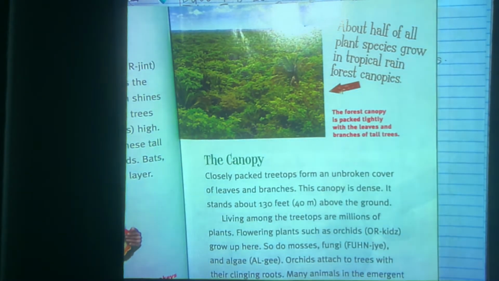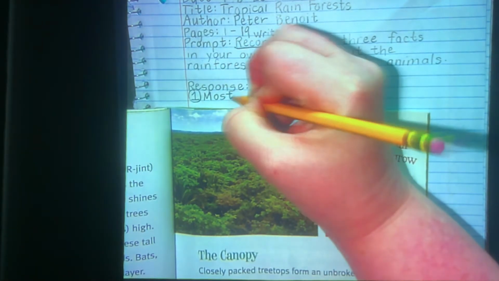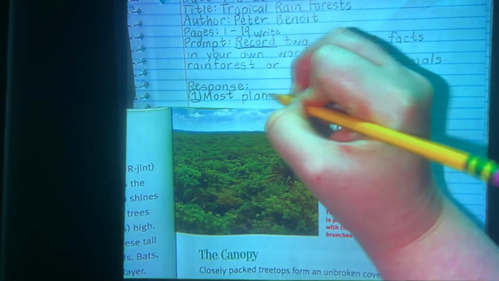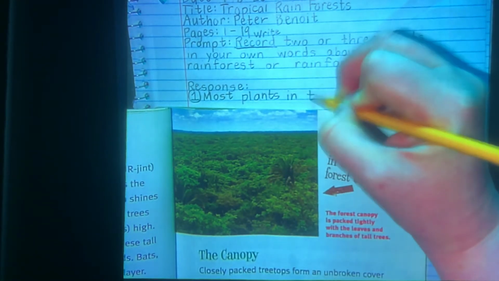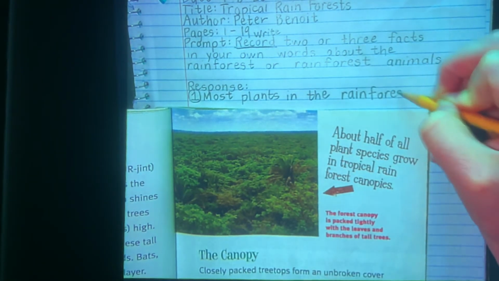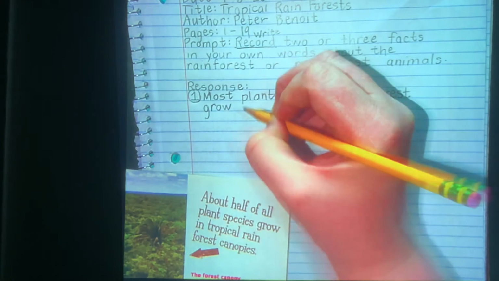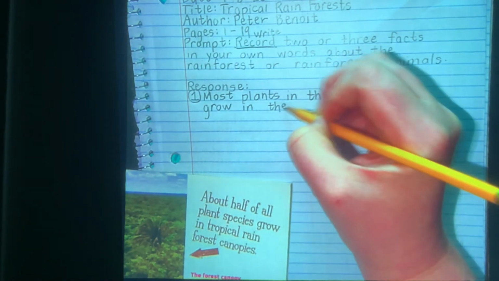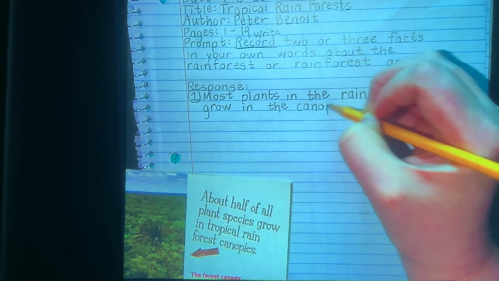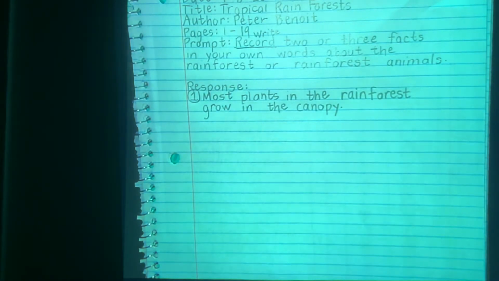So writing that in my own words, I'm going to say that most of the plants in the rainforest grow in the canopy. Most plants in the rainforest grow in the canopy. That was a fact that I read. That is something that I can prove.